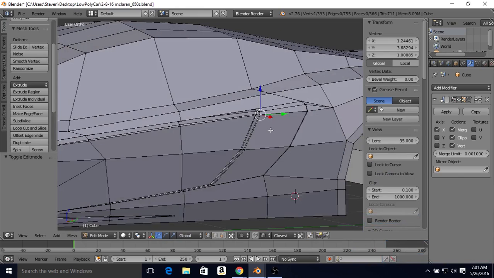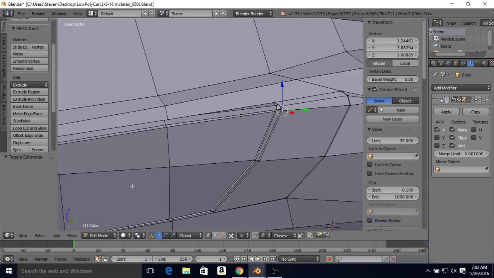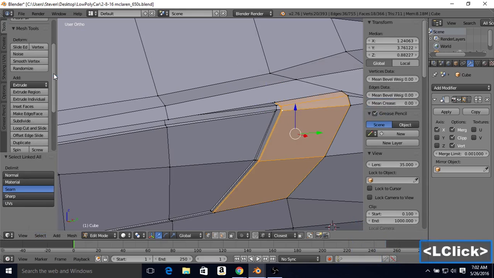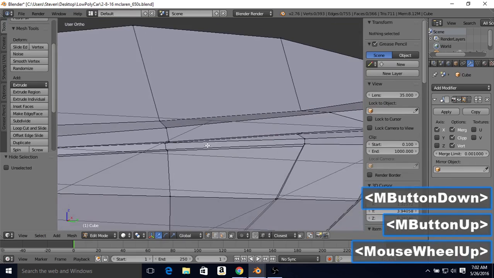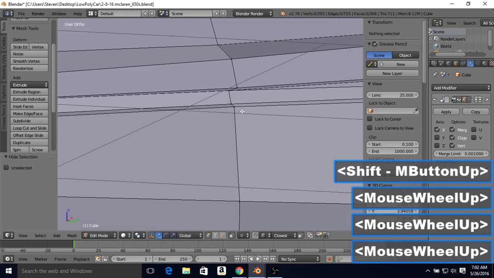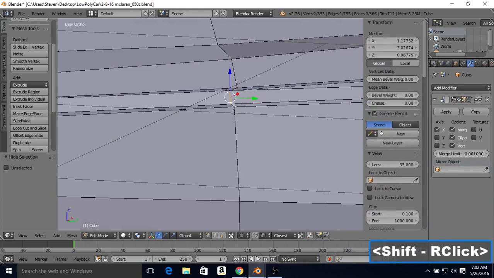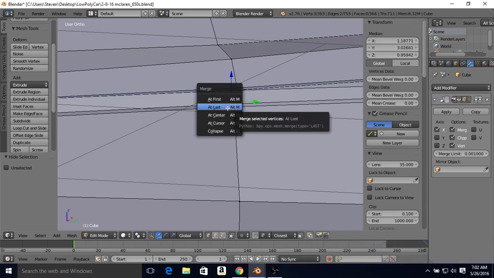Hover your mouse over it and then press L. And if that doesn't work, which it didn't for some reason, just go to select and choose linked. I know it says Control L, but I think L works, or at least it did when I tried it. And then press H to hide it. And what we're going to do is merge some of these vertices. So select the vertex that's at the top and just shift select the other ones until you get to the bottom and press Alt M to merge and choose at last.